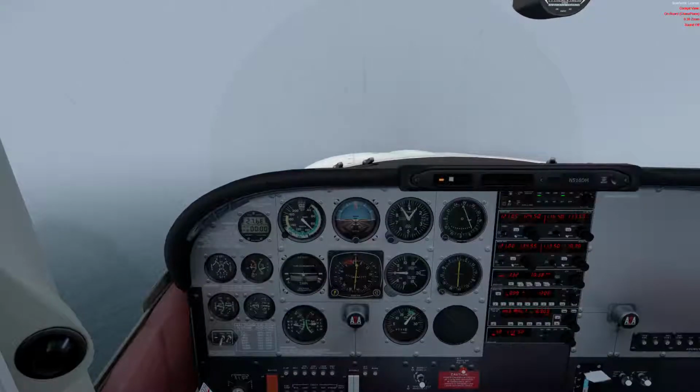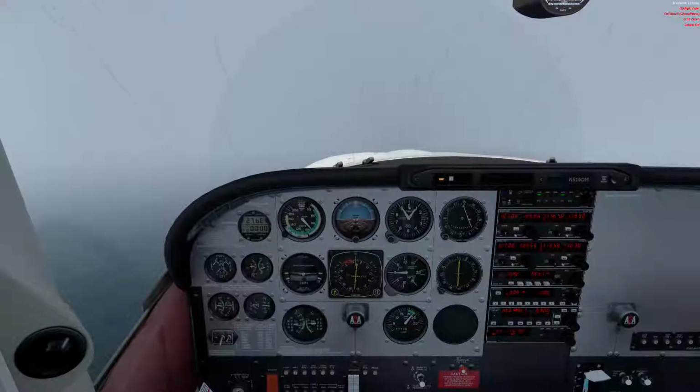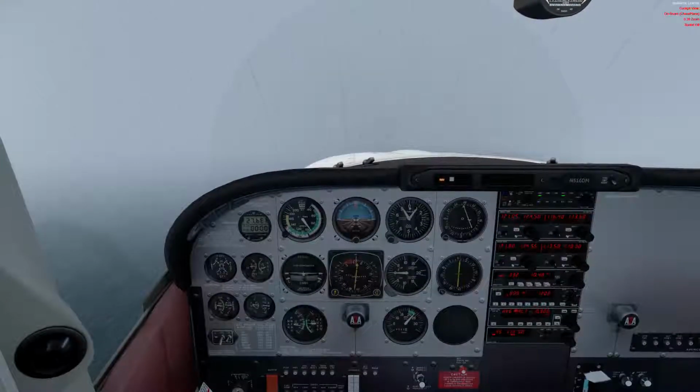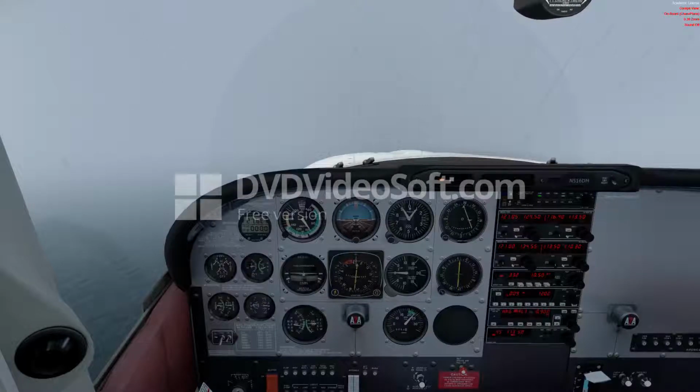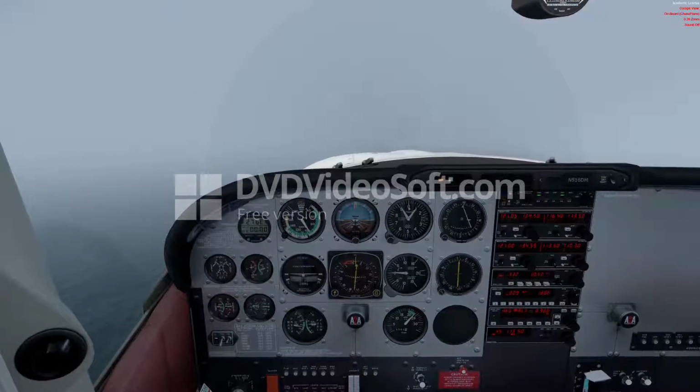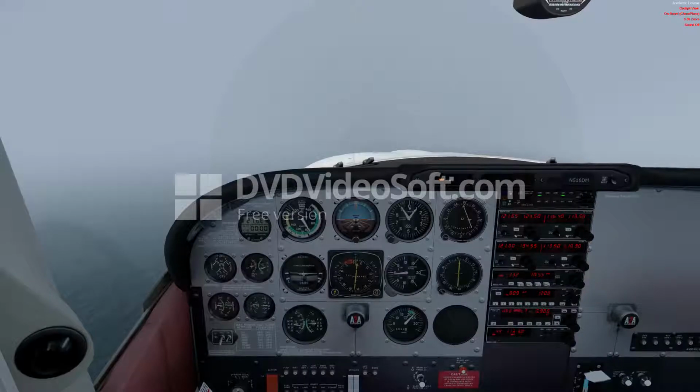Speed's configured, everything's checked. Landing check was complete. Tracking inbound nicely. We're fairly close with 4.6 miles to the VOR, which means, based on my estimates, we are most likely about 3.4 to 4 miles from the VOR. I'd say about 3.5 miles from the VOR now, or correction, from the NDB. It's about 0.7 miles offset.